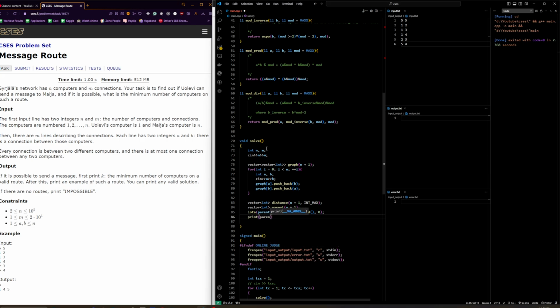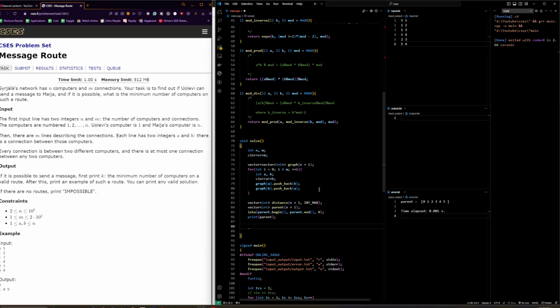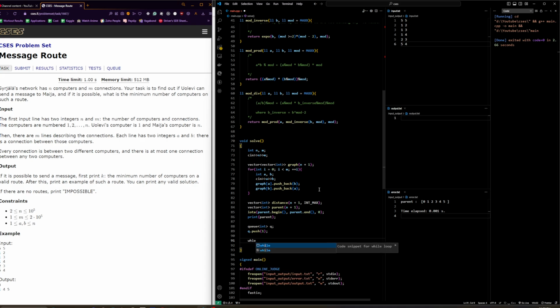So this will look something like this. Okay. So this is how my parent will look initially. Now I will be coding the BFS solution. Q dot push. So I will be starting from 1. Now while my queue is not empty.